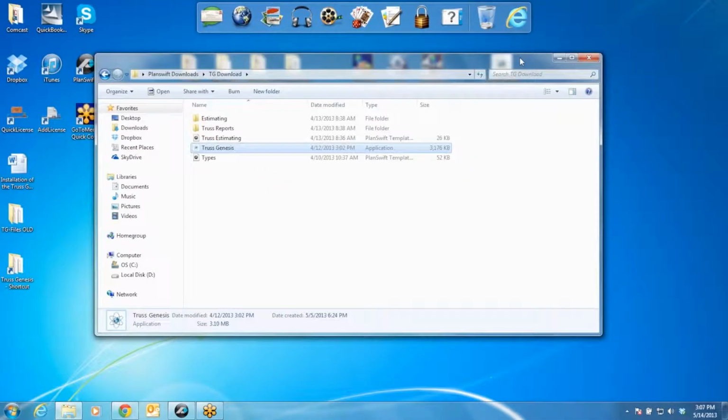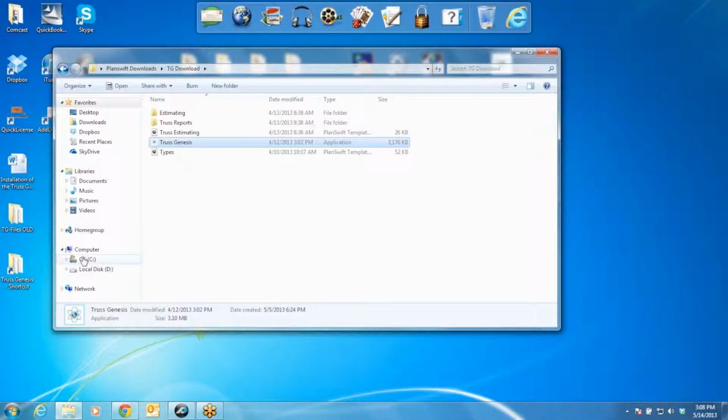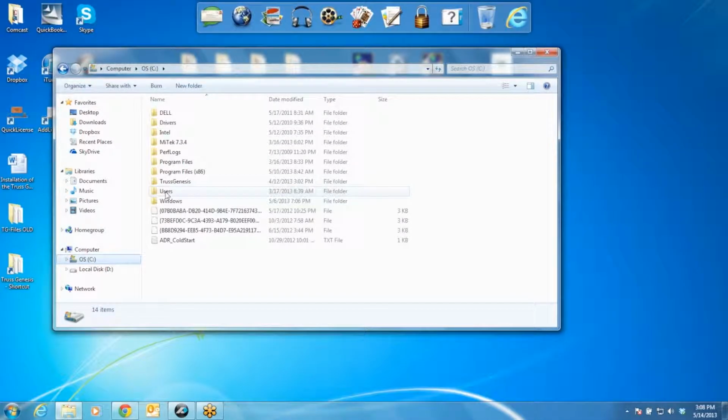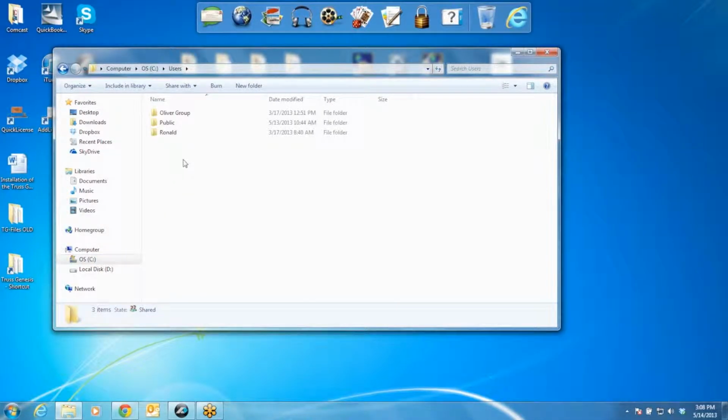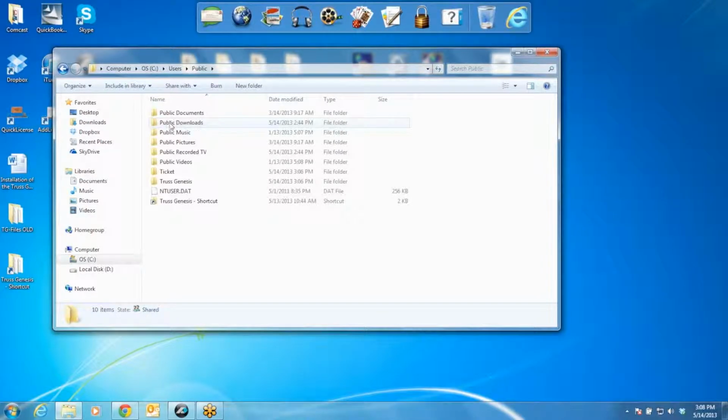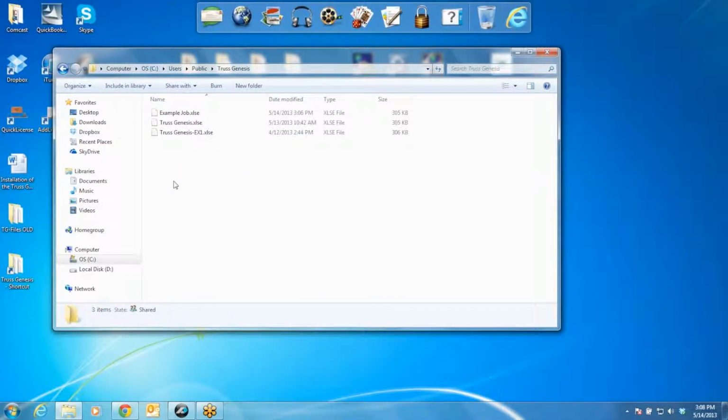Okay. Once you do that, you go to your users file. In your users file, under public, it's going to have a Truss Genesis file here. What you're going to do.